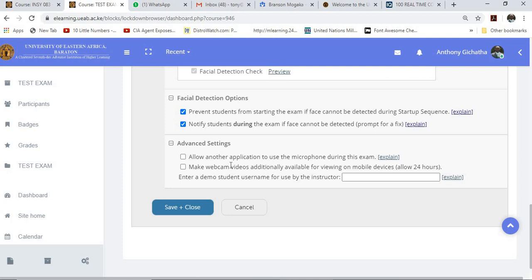Then in the advanced settings, you can allow other applications to use the microphone during this exam. Again, it's not necessary, unless it's probably a music exam or an exam where a microphone is needed. You can also make webcam videos additionally available for viewing on mobile devices. Again, you can do that. After you have finished the settings, you save and close.